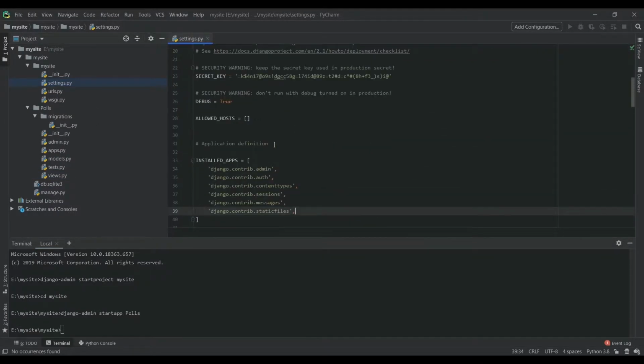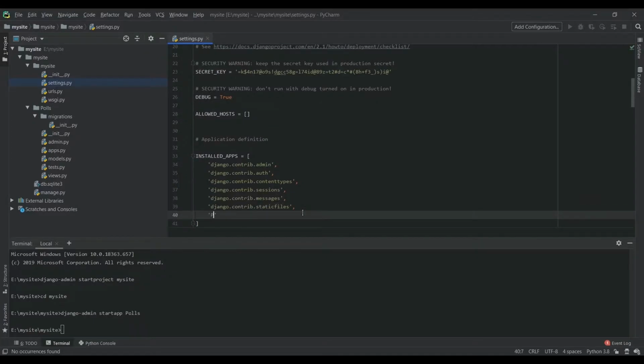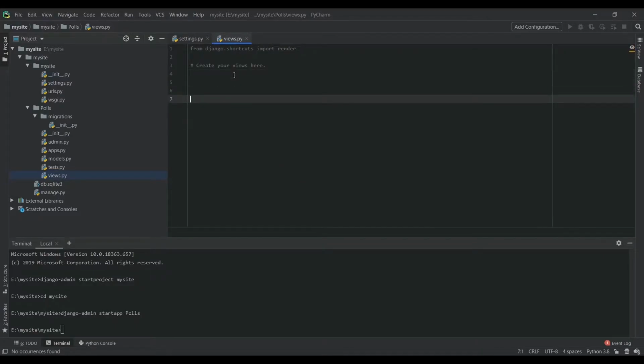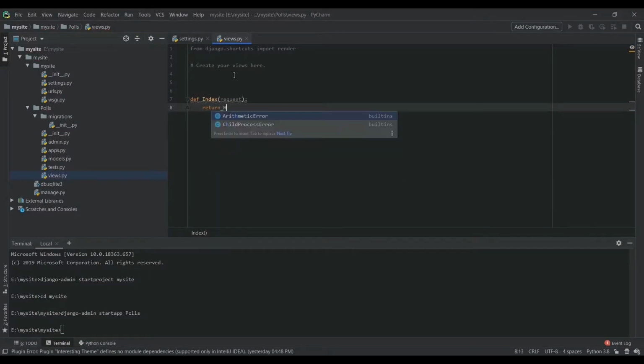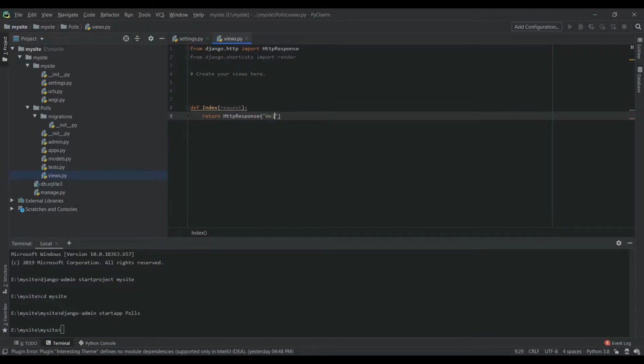In settings.py, we have to specify our application under installed apps, that is polls. Then we have to create a view. We can just create a sample view, that is def index(request). This will create a sample view, and for the definition we return HttpResponse. Inside that we have to provide what is required to be viewed, or what we want to see on our web page.